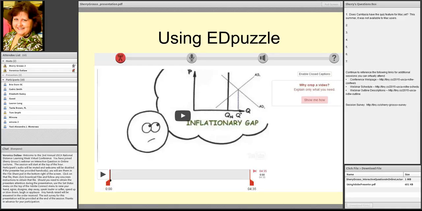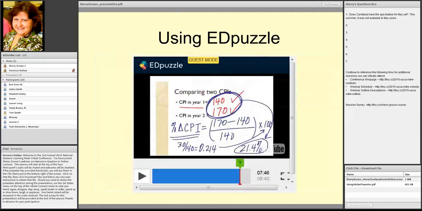And when you click on each of these little buttons here, when you're working on this, it comes up with a little box, like this was on the crop icon there. It says, why crop a video? And it tells you why, and then the show me how. So it gives you a little example. So it's very easy, and there are a couple tutorials with this as well. So it's not hard at all.